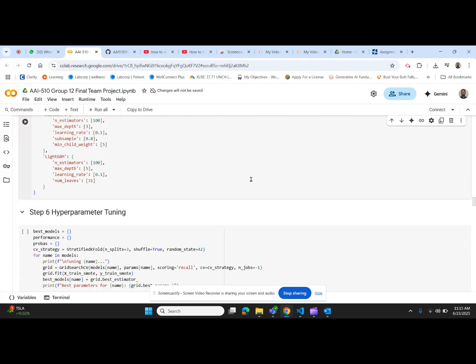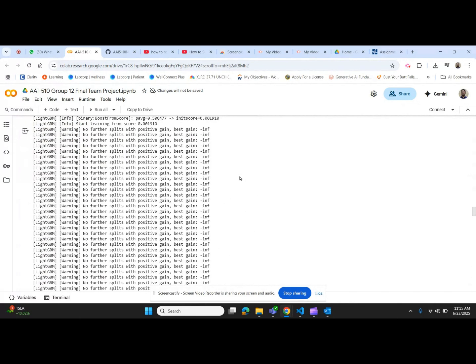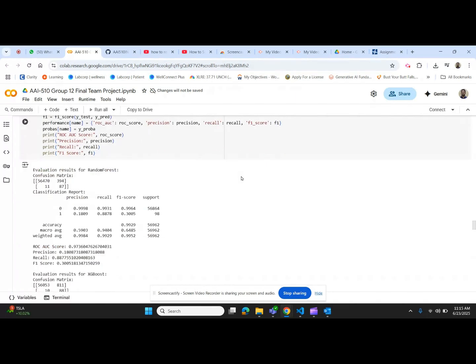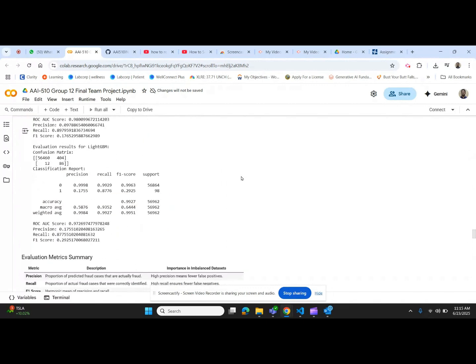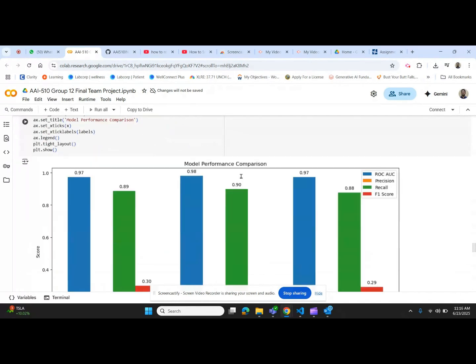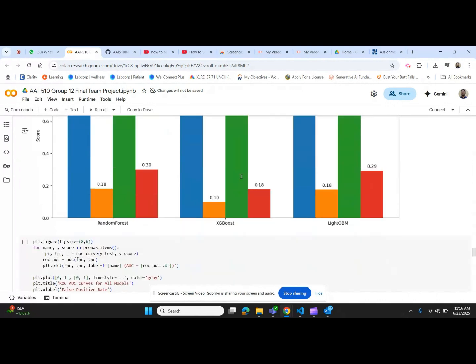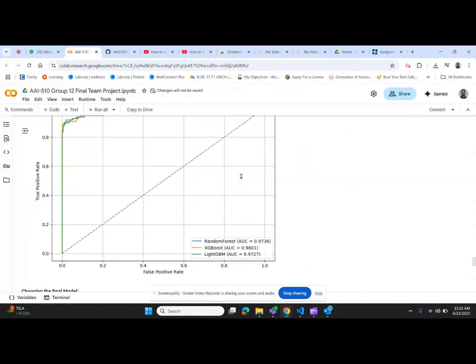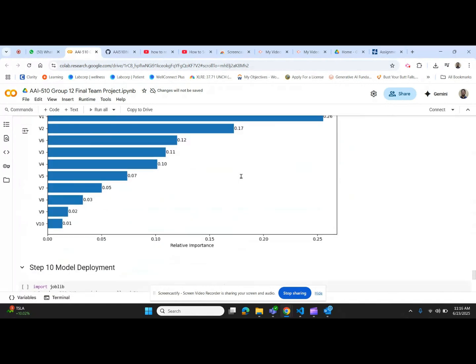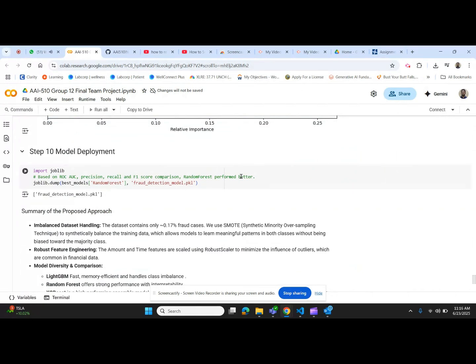In step 6, we did the hyperparameter tuning, and then model evaluation, model comparison, feature importance, and then model deployment.